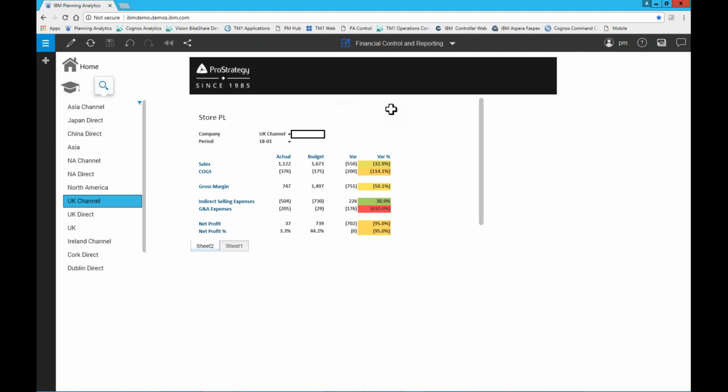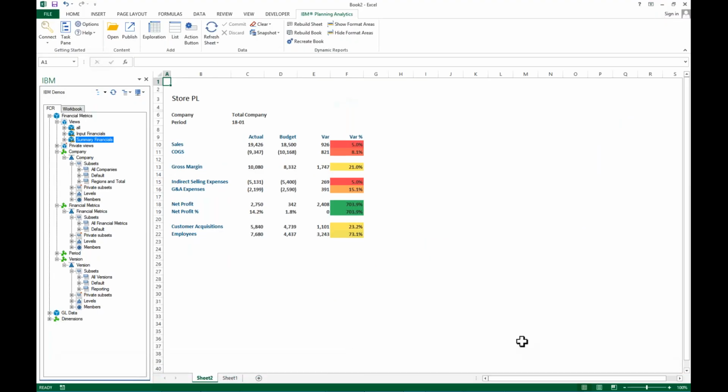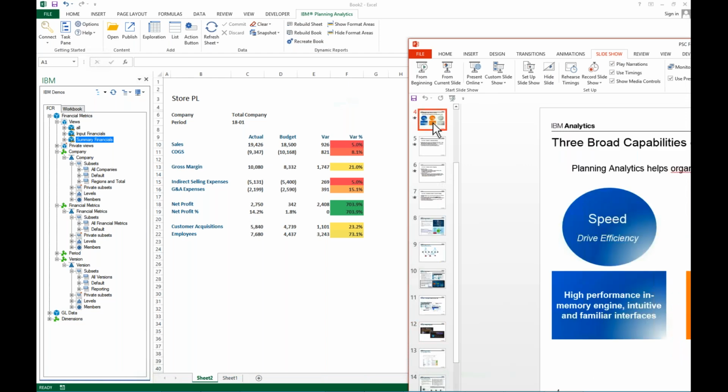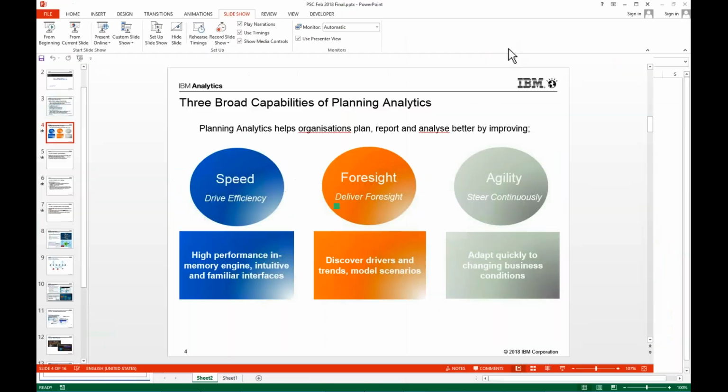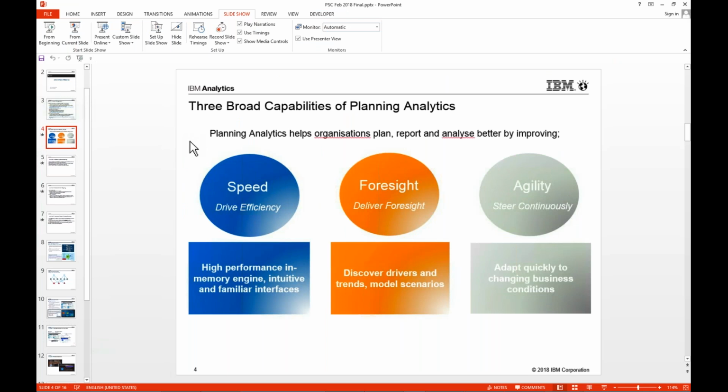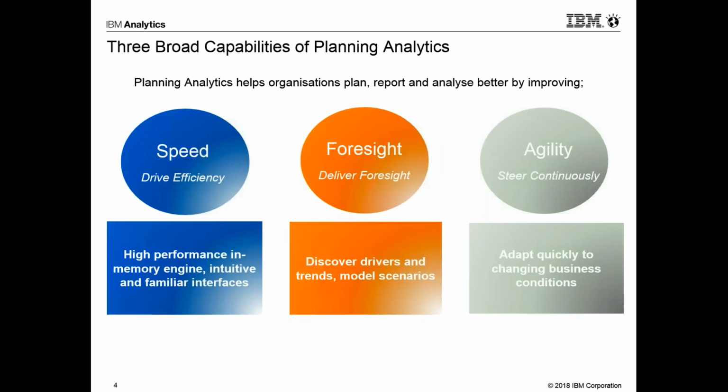Okay, so we're coming near the end of my piece. I just want to really recap on the three broad capabilities of Planning Analytics: speed, agility, and foresight. So the in-memory engine supporting large, multi-dimensional data sets. We've seen me work with large data sets, both from the point of view of target setting, but also analyzing and reporting on the data. We've seen me import data in real time in the financial close and reporting use case. We've seen some of the foresight in terms of being able to explore the data, uncover trends, and we've seen the agility in the interfaces.